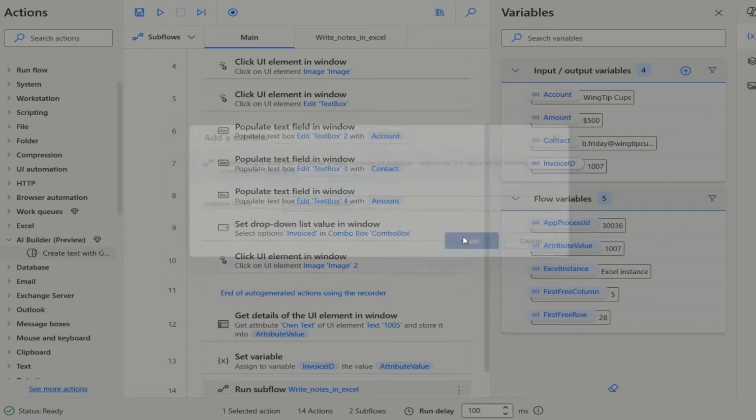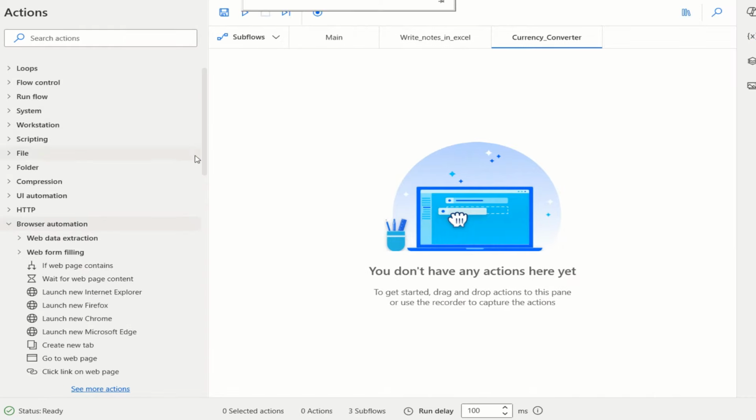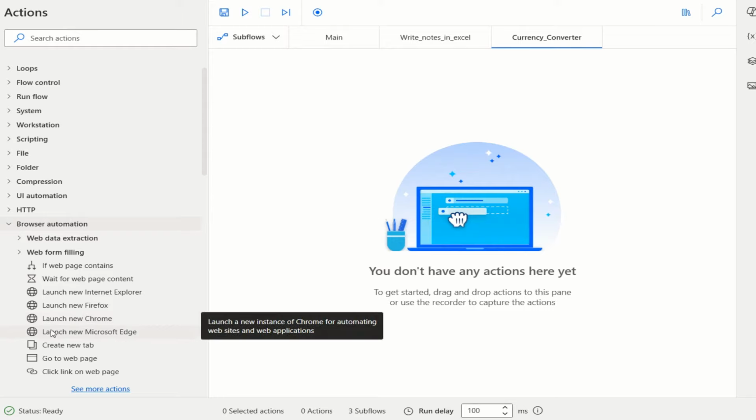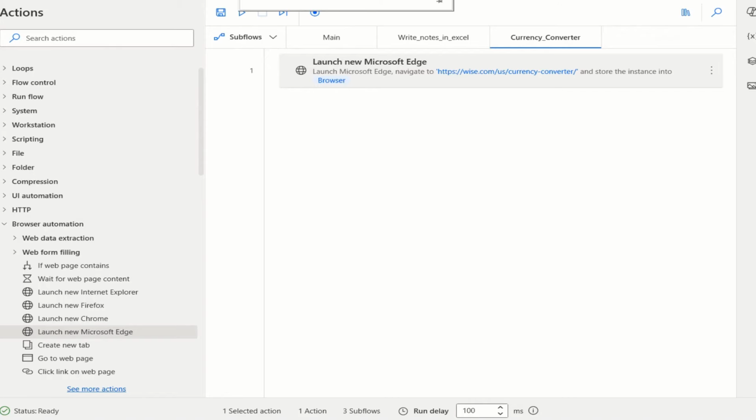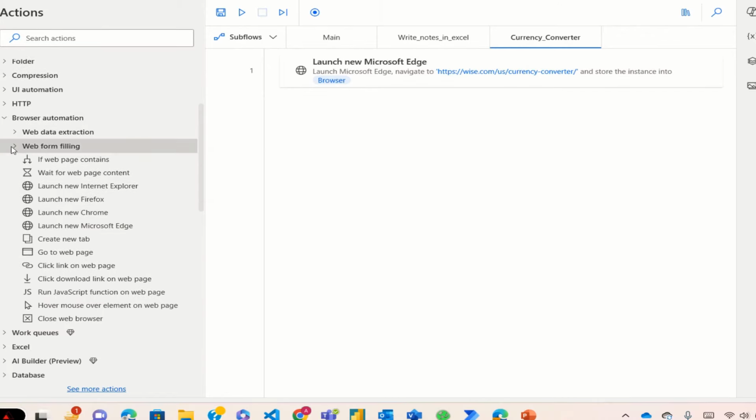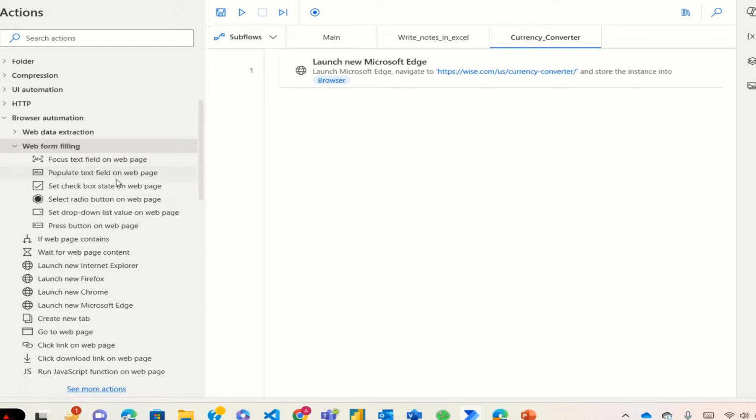Click on save. Once you have that opened, you will go into the actions pane and click on browser automation, and in the drop down you will select launch new Microsoft Edge. In the dialog box, let's add an initial URL for the currency converter and then click on save. Now expand the web form filling option and click on populate text field on web page.